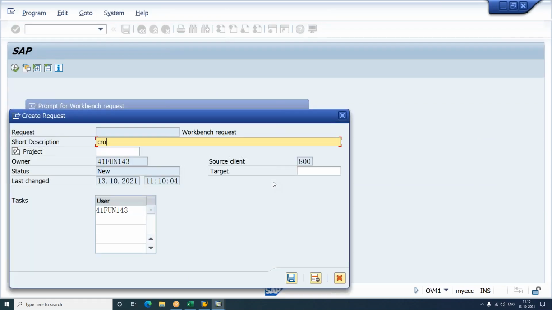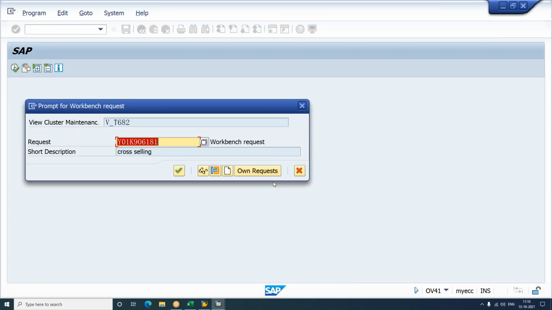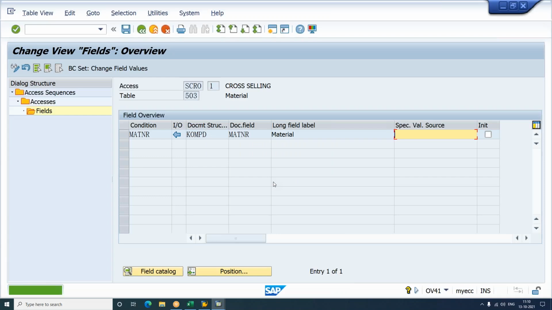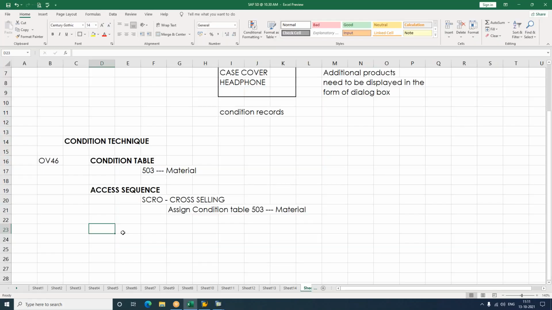And once again, we need to create a new workbench request for cross-selling functionality. Done. So access sequence created, table assigned to it. Now what? Now once you assign a table, we need to go for creation of a condition type.